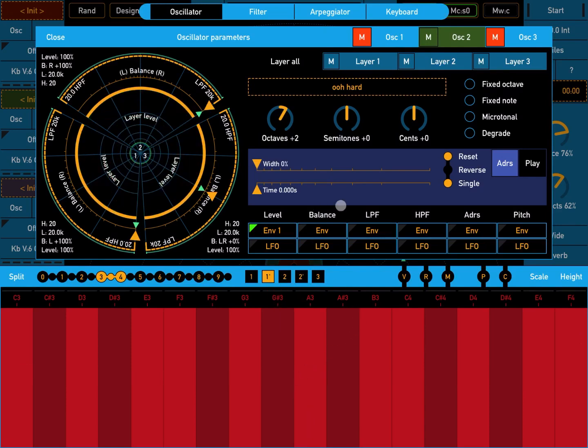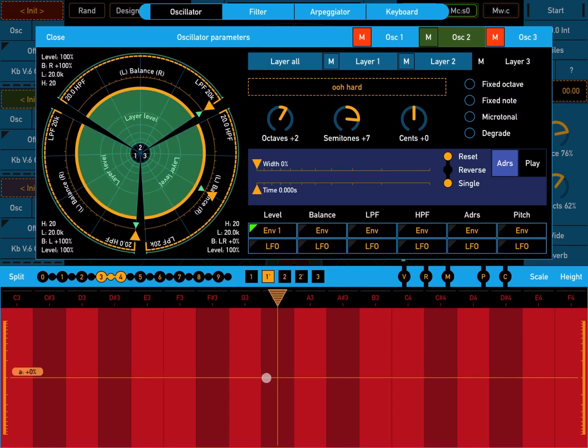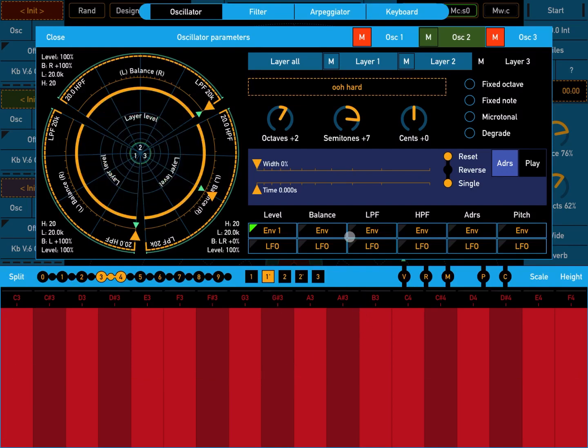And the beauty, of course, of this is now that I can go under each layer and make some adjustments. So for example, I could say layer number 2 goes up by 3 semitones, layer number 3 goes up by, for example, 7 semitones. Very, very interesting. And remember, this is just only oscillator number 2.